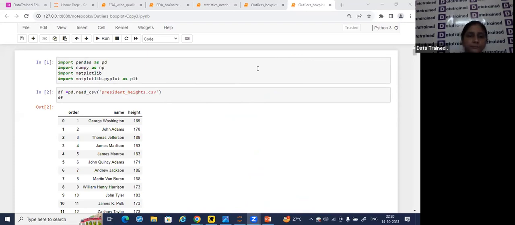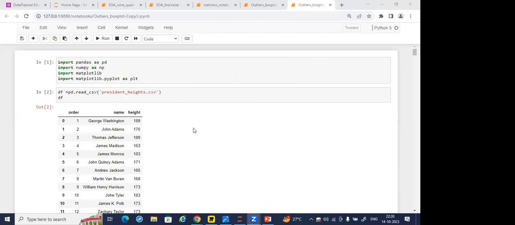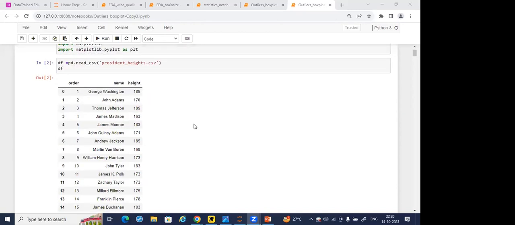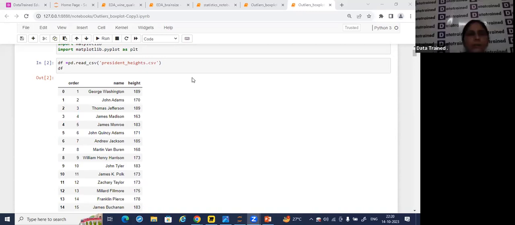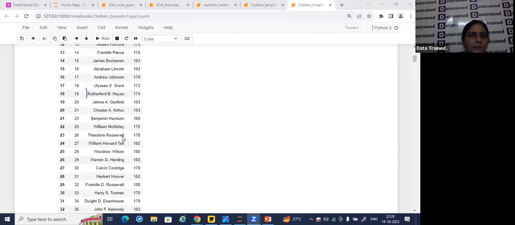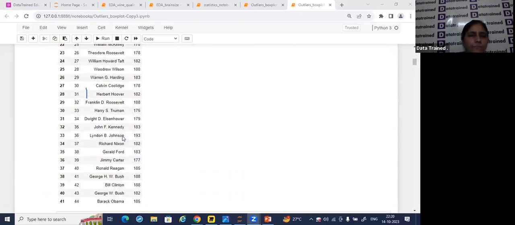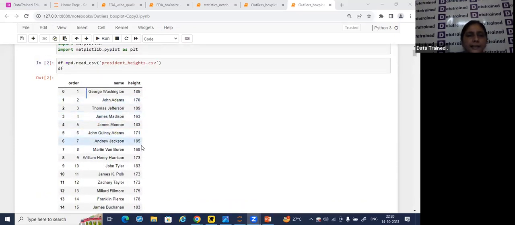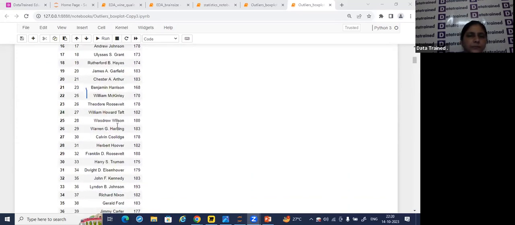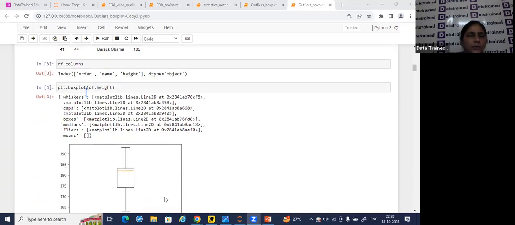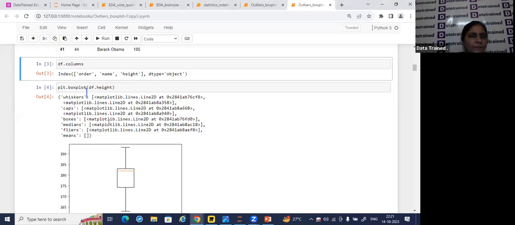So how can I check that? Here I'm taking one file, president_heights.csv. You can see this file president_heights.csv. Inside this file there are multiple president names and their corresponding heights. Okay, I loaded this file and let me check whether the outliers are there or not. df.columns. So here it is saying inside this file the column names are order, name and height.